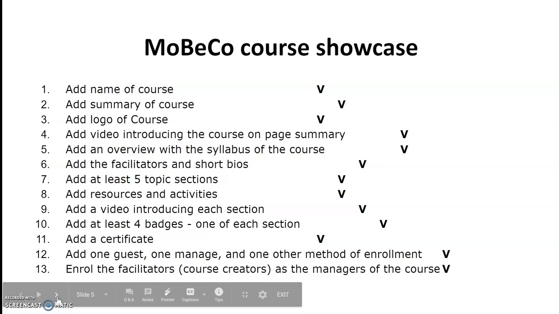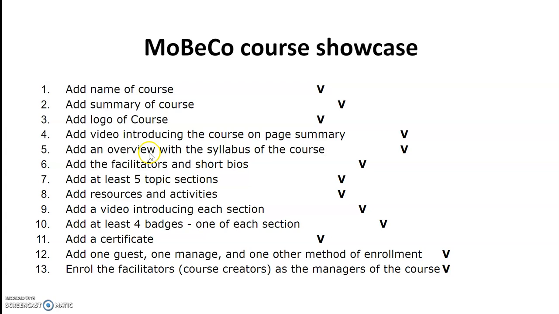So these are the different features we are supposed to express in our video tutorial now. So the name of the course, the summary, logo, video introducing the course on summary page, overview, facilitators, their short bios. So facilitators, all facilitators have not put in the details. In the first case, Anna has put it. In the second one, Poonam has put her details.